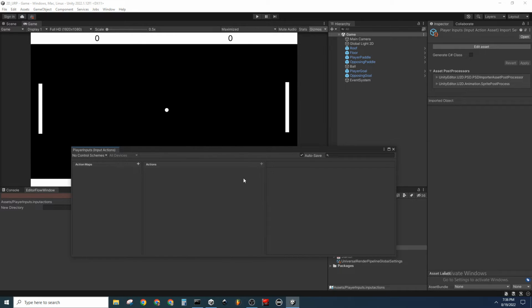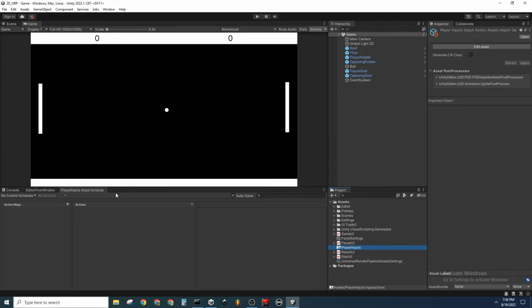actual Input Actions window. There's this nifty autosave feature which I leave on. You can turn it off if you want to, but I don't mind leaving it on. And I'm going to dock it real quick. It's not as broad as the UI builder or the visual scripting graph, so it docks in here very nicely. The first thing I'm going to do is click this plus sign and create something called an action map. And this action map I'm just going to name player, for essentially it is the player's action map.